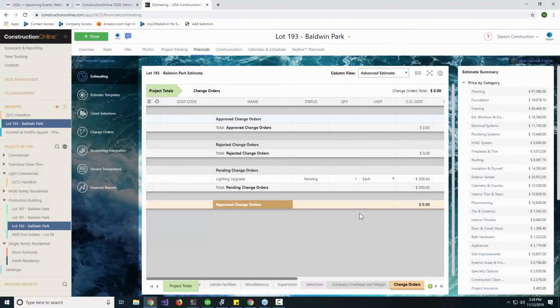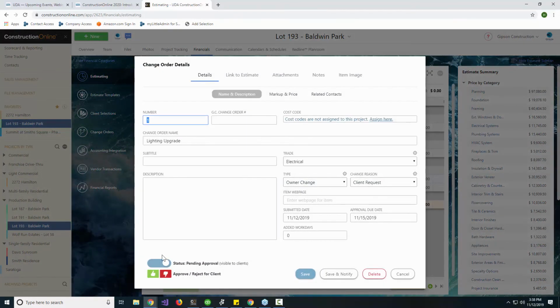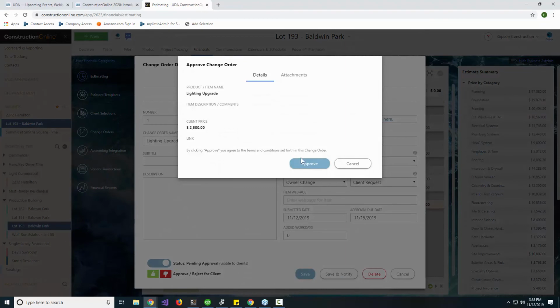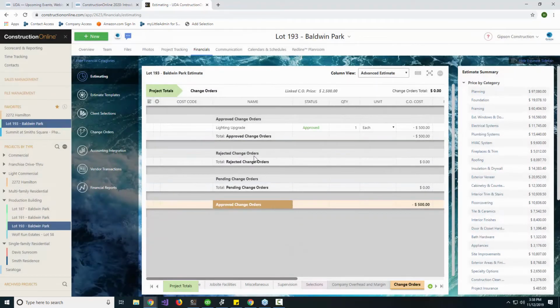We'll keep this as pending approval, and you'll notice that now under my pending change order section, I do have that lighting upgrade change order. And then of course we can just go in and actually mark that as approved if maybe we've already gotten a prior approval from our client, or when they go into their portal and mark that as approved, then we'll be able to see that kind of right away update the status for us.